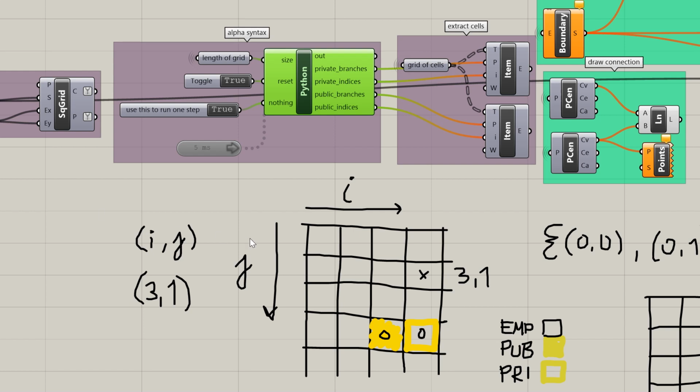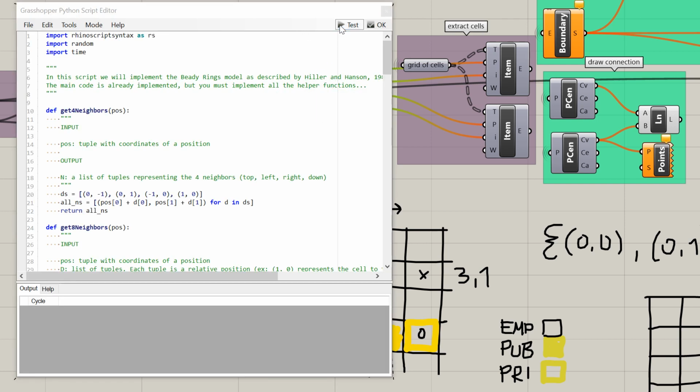Okay, so this is the last part of our tutorial for the Beady Rings model. And in the previous video, we were able to do the first update. So we created a function that does the first update, and now our grid started with all cells empty, and now we have our first private space and our first public space. I'll just double check. Let's print it.